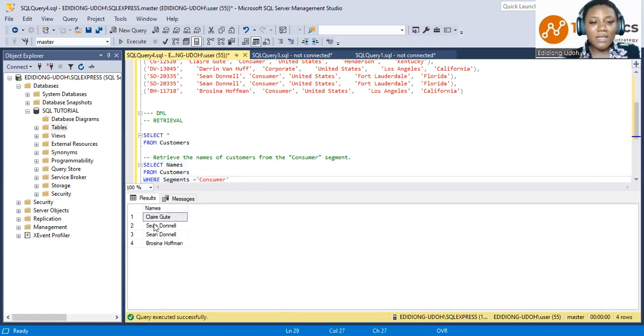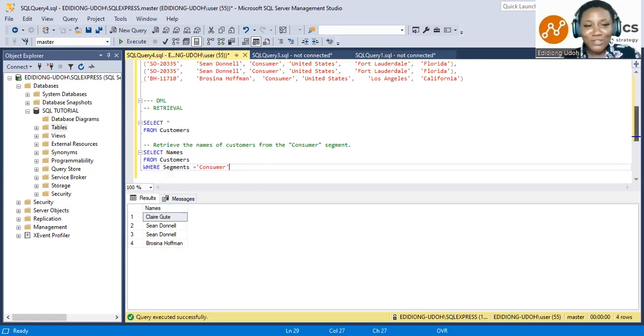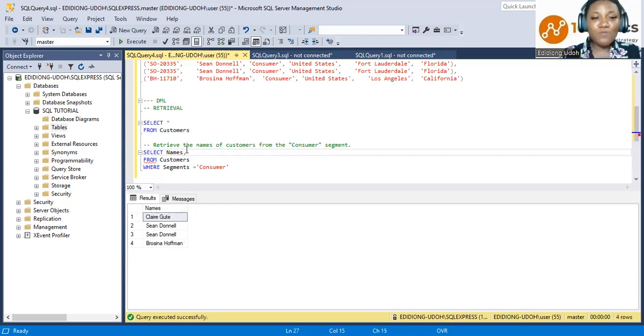All right, so you now see that we actually have like 4 customers that are under consumer. So we want to see the names and also the segment itself. So okay, we want to confirm, let's make sure we didn't make any mistakes, or to confirm that our code is not wrong. So to do that, we come down to where you have select names, put comma, and then you bring in the column name which you want to see.